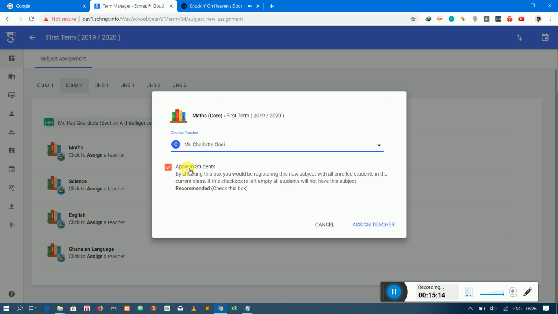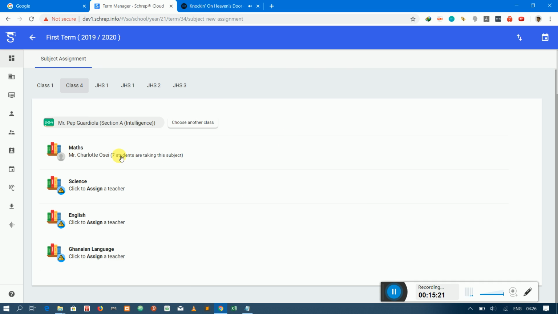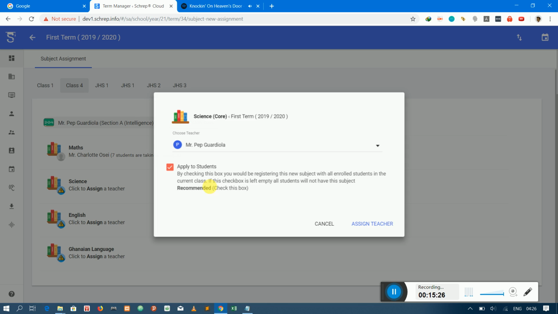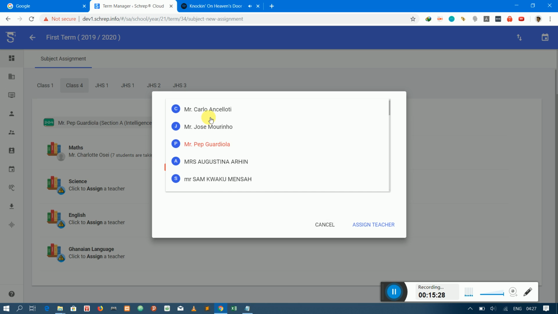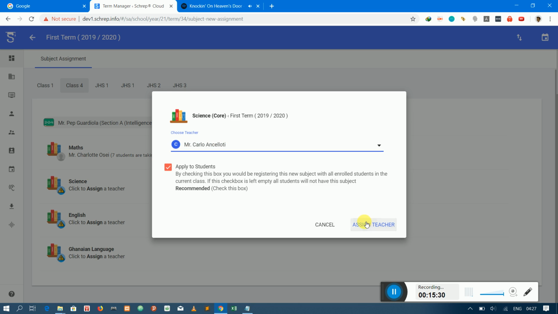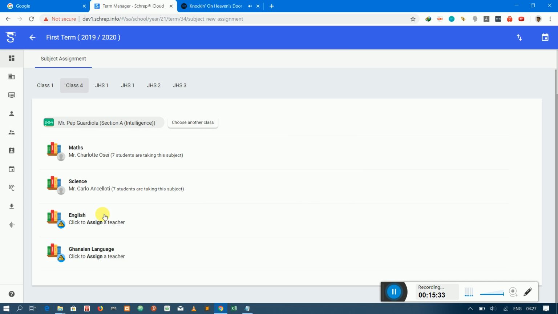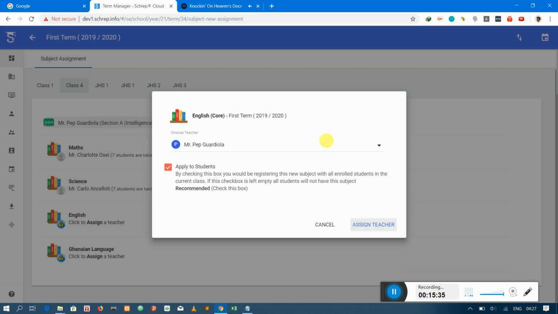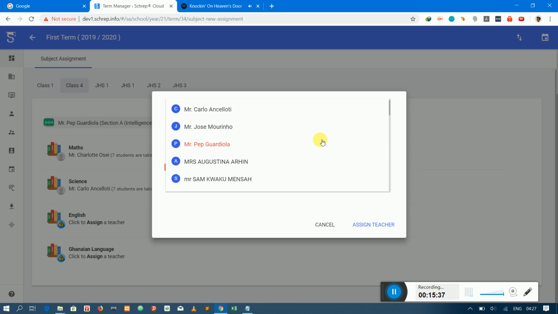And here I'll leave it on apply students. Once we do that, all the students are going to be applied onto this. So it says Charlotte Jose has 7 students in her math class. Then the science teacher is going to be Charlotte Jose again. And then English, I want to assign English to, well, I think Carlo Ancelotti is a bad English speaker, though he coached at Chelsea. So let's give it to Charlotte again.